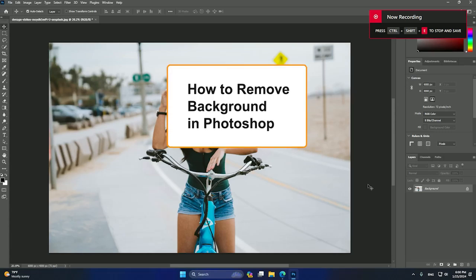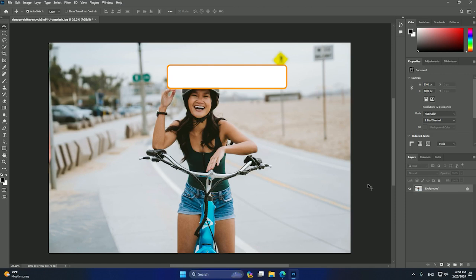Hey guys, so in this tutorial I will show you how to erase the background of a picture using Photoshop CC 2023, but we can also use Photoshop 2021 or 2022, it doesn't matter. So let's begin.